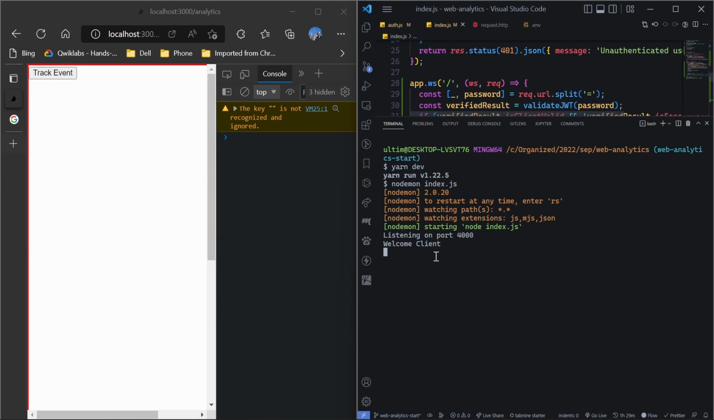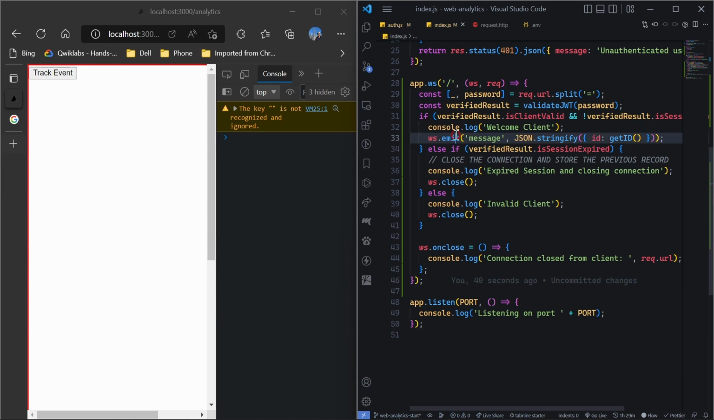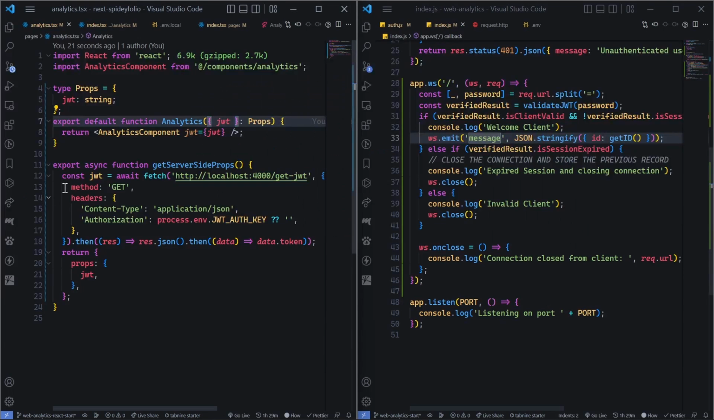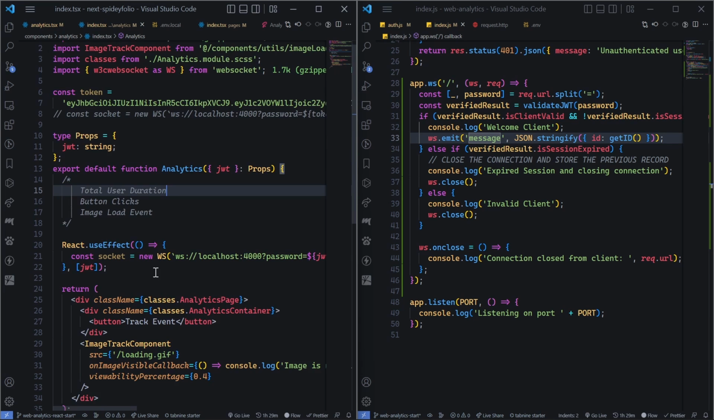All right, so this first step we are successful. Now, after you see welcome client, we are emitting a message also, right? So we need to read this from the front end. Let's come back here and go to the index analytics file again.